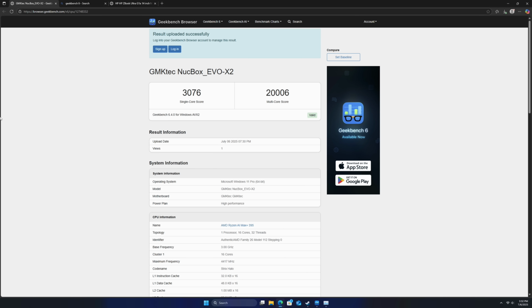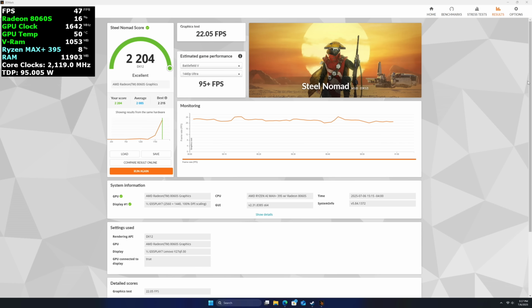First up, we've got Geekbench 6, and this is a really great score. Remember, we do have that boost up to 140 watts. Single core, 3,076, a little over 20,000 on multi-core. This is a mobile chip, so this is really good. I've actually seen that in Linux over on the Geekbench browser, multi-core can get up to around 23,000. Checking out some GPU performance, we've got 3DMark Steel Nomad coming in at 2,204 with the FPS at 2205, and this is on par with something like an RTX 4060 non-Ti variant.